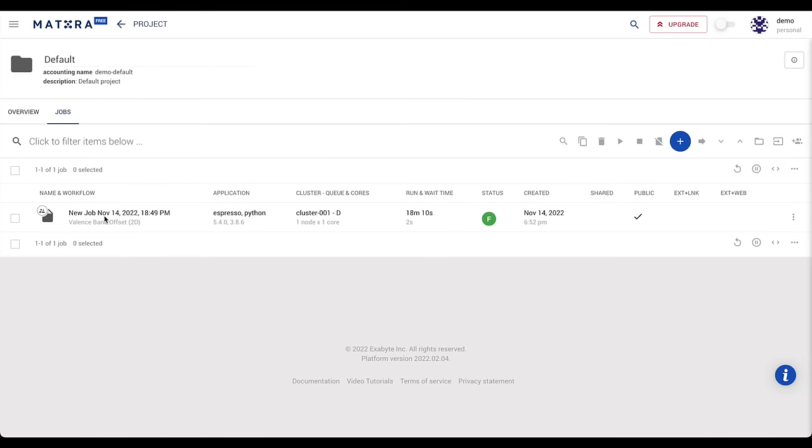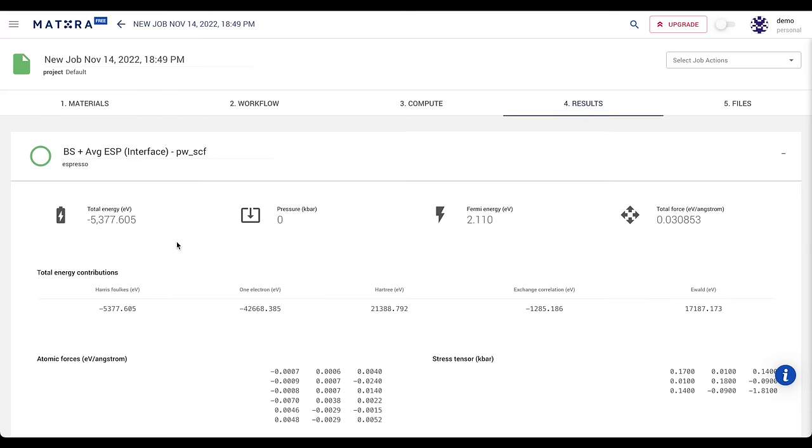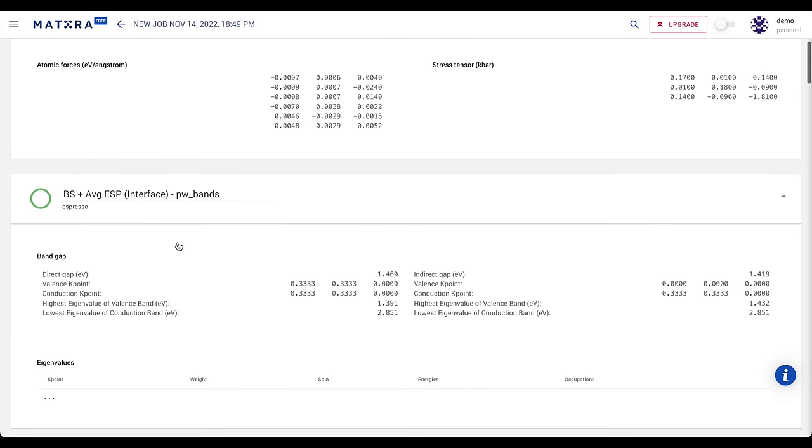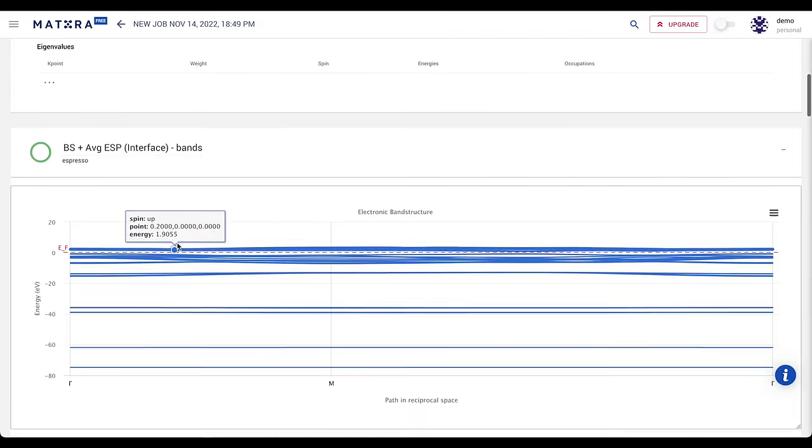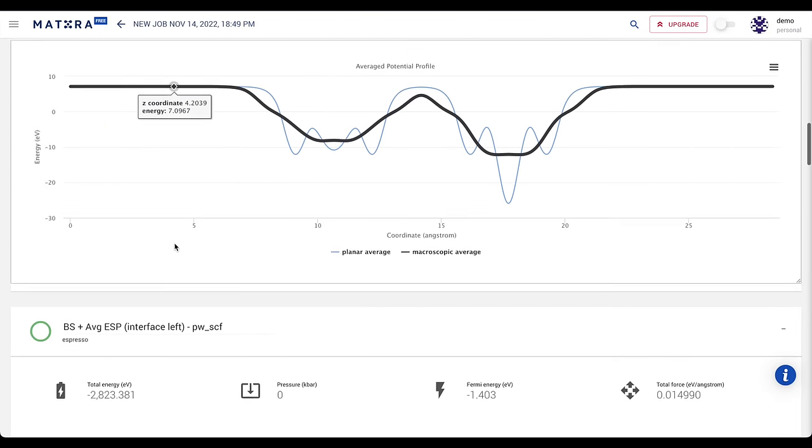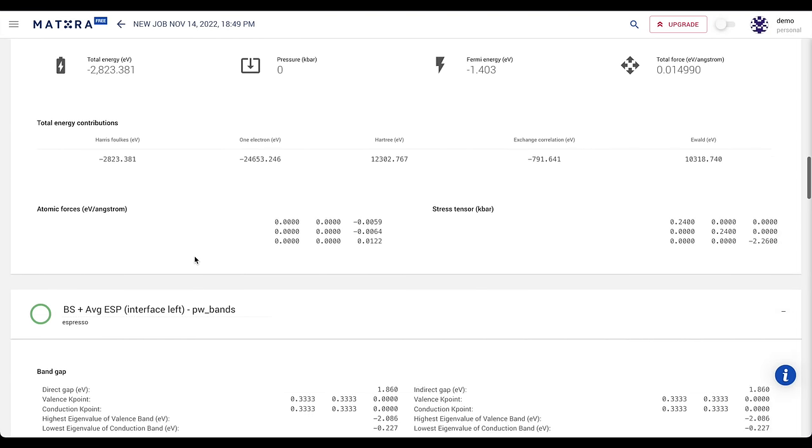Once the job has finished, open it to inspect the final results. For each of the three materials, the results page presents the electronic band structure plot as well as the planar and macroscopic average of the electrostatic potential.